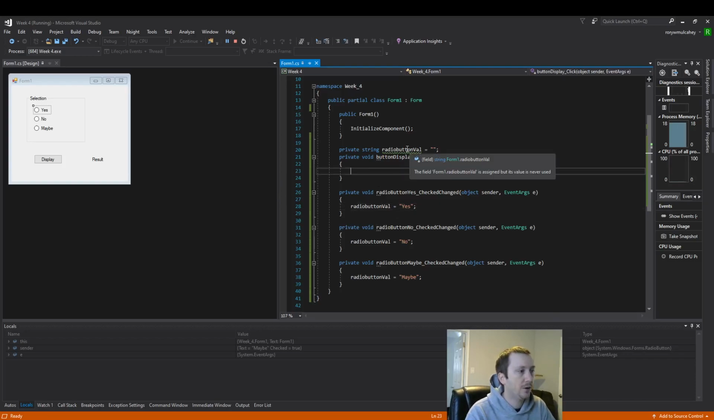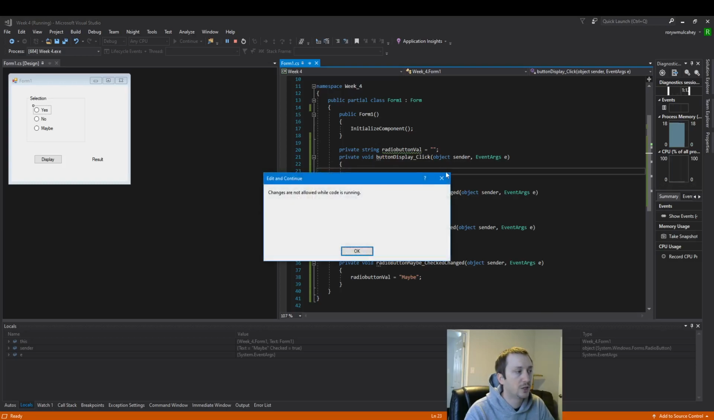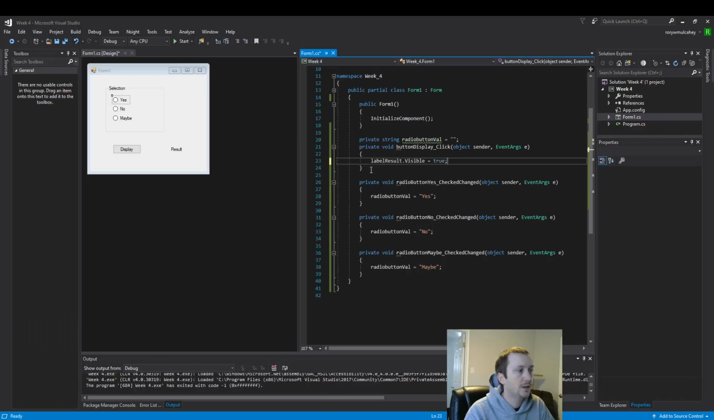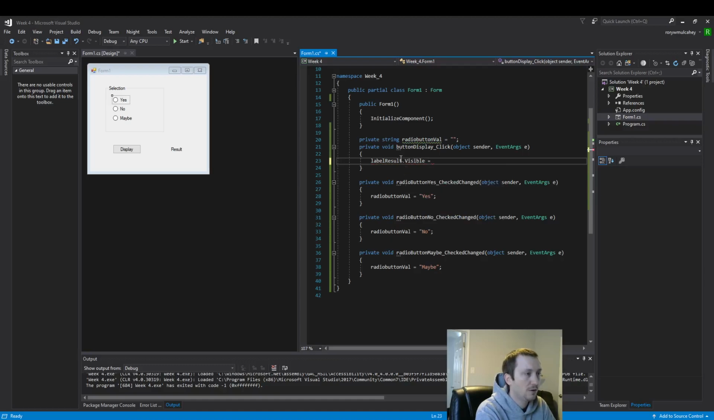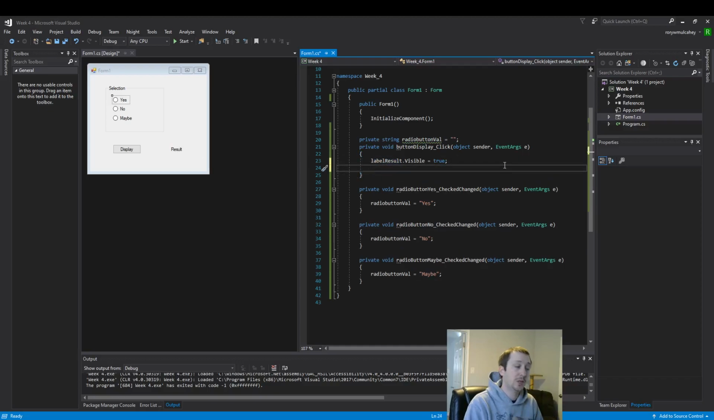So now let's build our button display click. So we're going to use a switch statement here. The first thing we need to do before we build a switch statement is to show this label here. Label result is currently visible false. Let's set visible true. So now whenever the person clicks display, this label is going to show. What is it going to show? Right now it's going to show what's currently there, which is result. We haven't changed the text value of label result. So that's what we're going to do with a switch statement, which is very similar to if else.